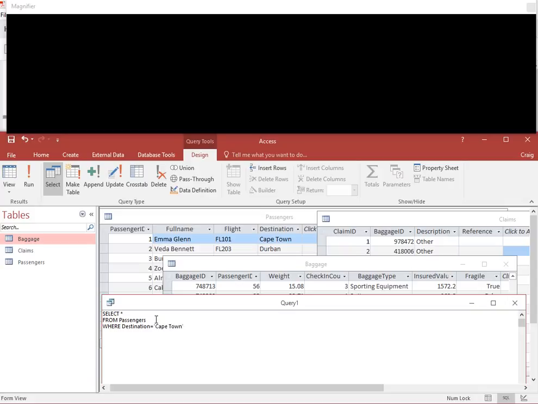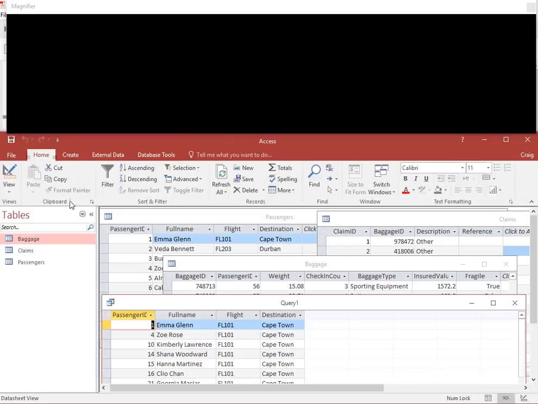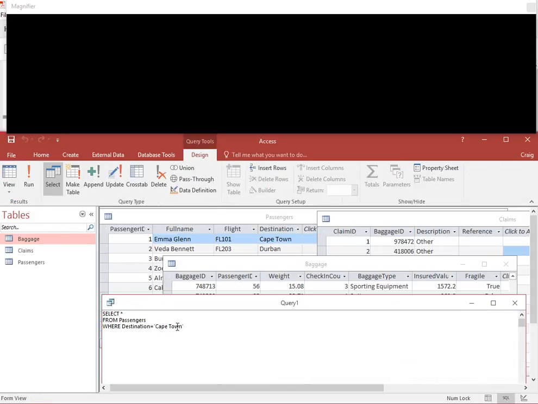Now, close inverted commas, good. And then when you run it, you'll see that these are all the ones that come from Cape Town. In some ways, it's kind of a bit useless to actually display the destination, but it didn't really specify that. All right.